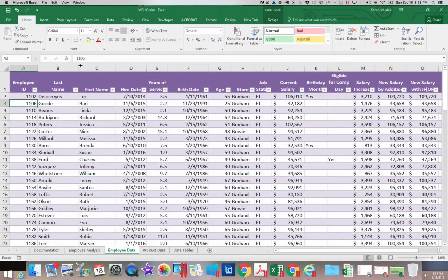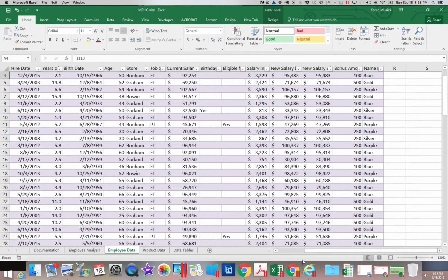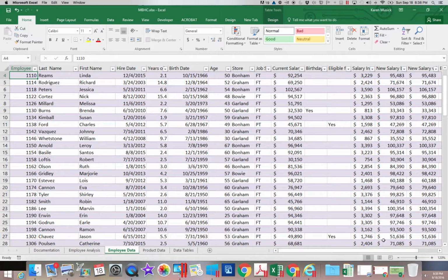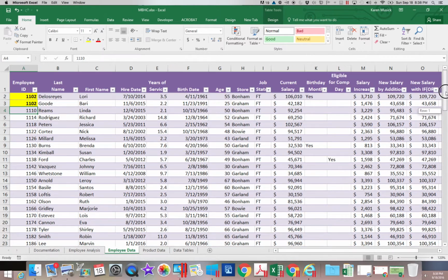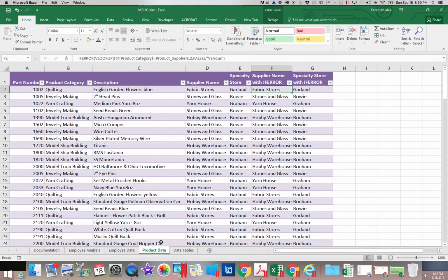So now if I change this to a 2, you can see the change. When you're doing these testings, make sure you always undo that change so it goes back to the way it was. And I'm going to save the data. Now let's go over to our product data and let's do the same thing.